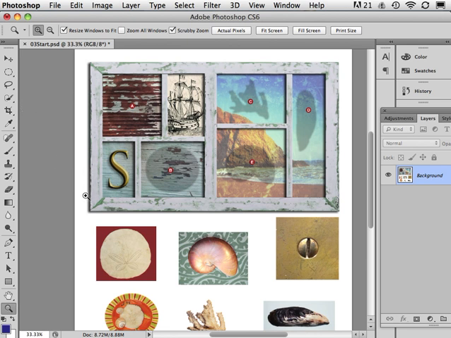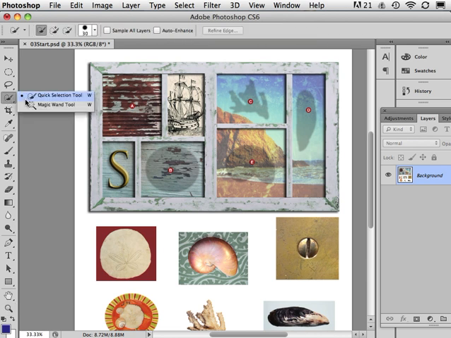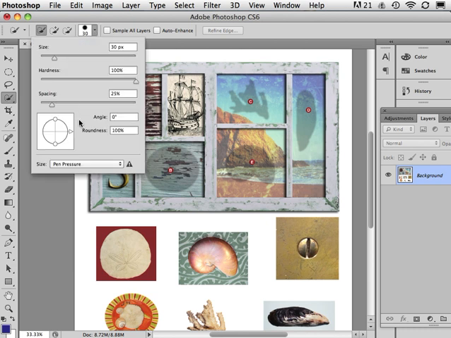So our goal here is we're going to select these seashells using a variety of selections, and we're going to move them into the frame. So let's get started. The first thing the author wants us to do is use the quick selection tool, and up here is the size of the actual brush for the selection.